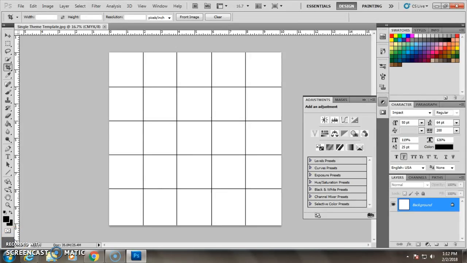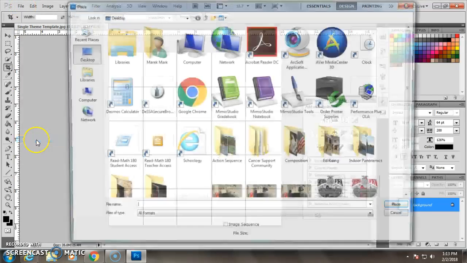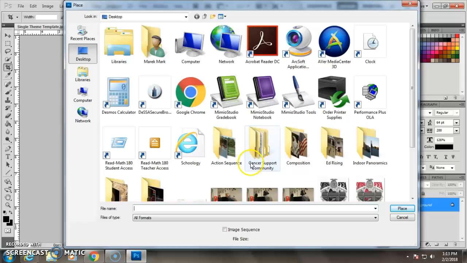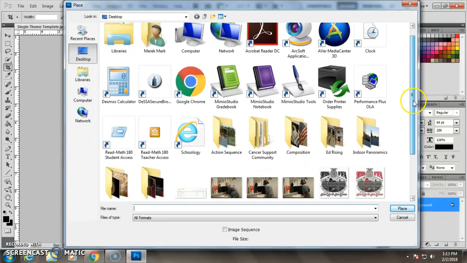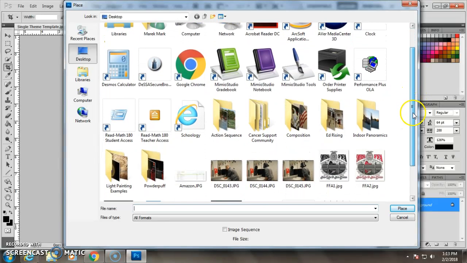So there are 25 different squares here that you are going to fill up with the 25 pictures you take of whatever your object or item may be. Instead of opening each picture separately, or instead of loading them into a stack, you are going to place the pictures on top of this grid. So you go to File, Place, and then you need to find your pictures. Yours should be in your home drive in a folder that says Single Theme Shooting.